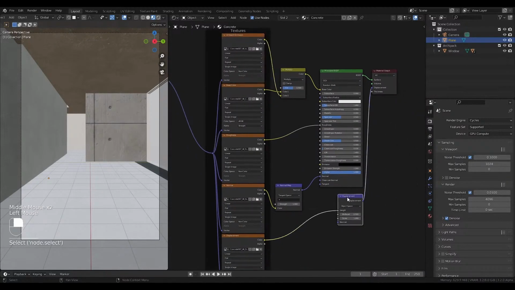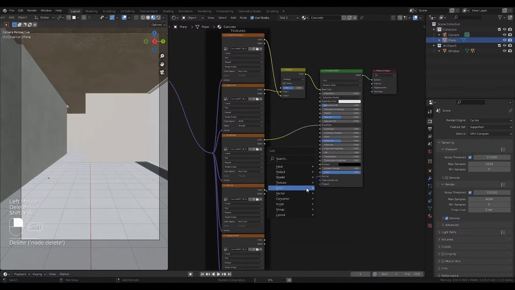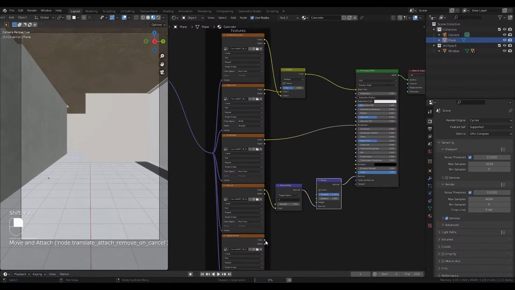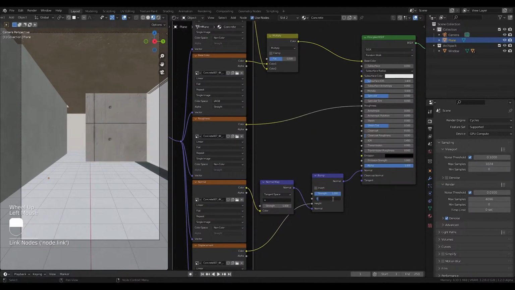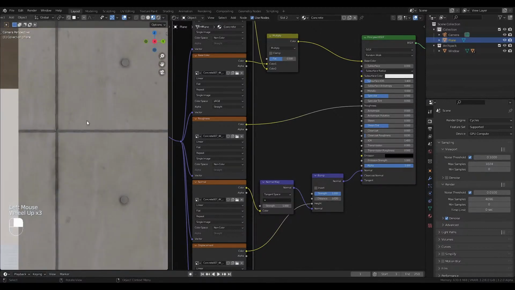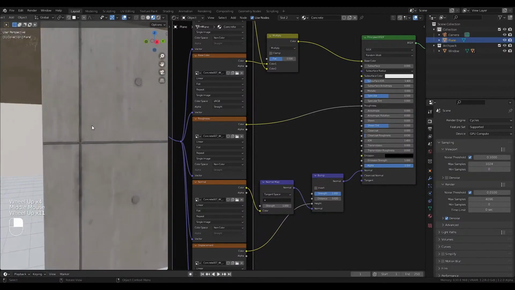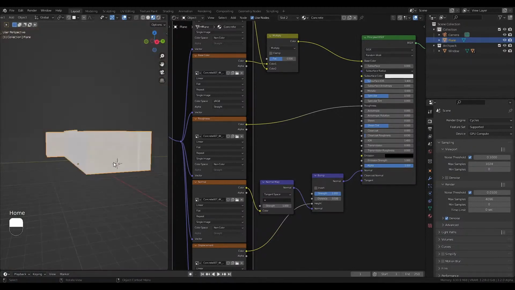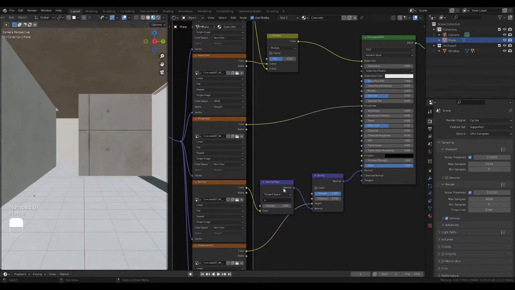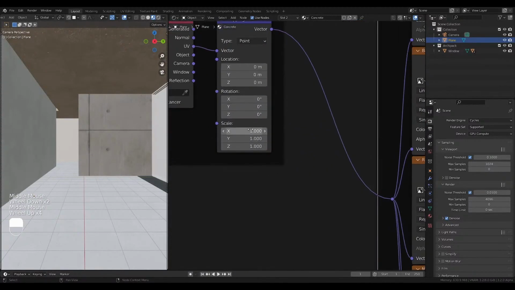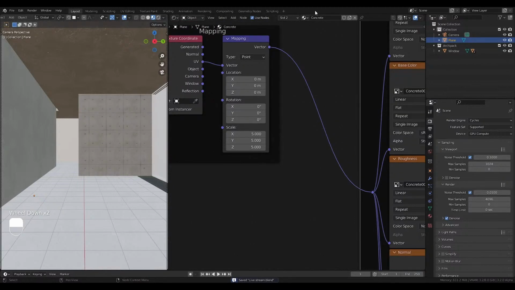So delete this displacement and use a bump node as usual like this and change the distance to 0.02. I think 0.02 is a little low, so I need to increase it, maybe 0.1. Go to the camera. Also I need to decrease or increase the scale, maybe 8, no, it's too much. So 5 is good. So now I can save my file. Moving to the next material.